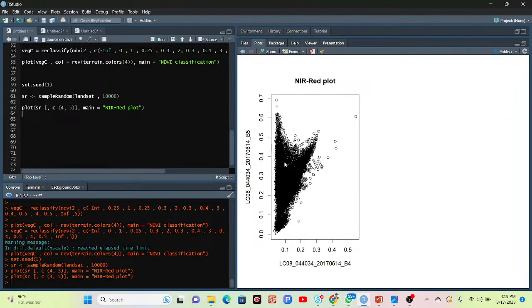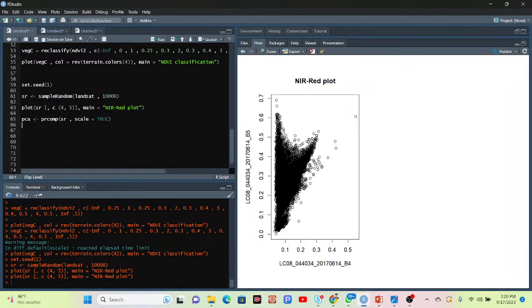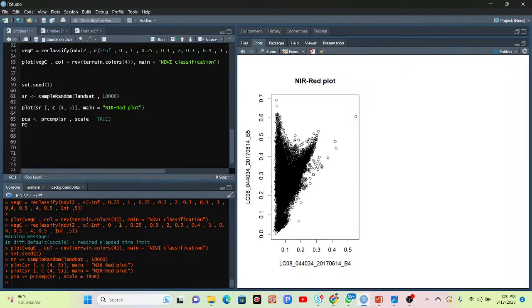So for different types of values, we can simply extract the value for all of those pixels. For that, just use a variable of PCA. In this variable take PR compute. Mainly it is for the compute. I want to compute the SR. SR mainly stores the Landsat 10,000 points. It takes the Landsat 10,000 point SR, and then put here scale as true. Now just print the PCA variable. Simply print PCA.